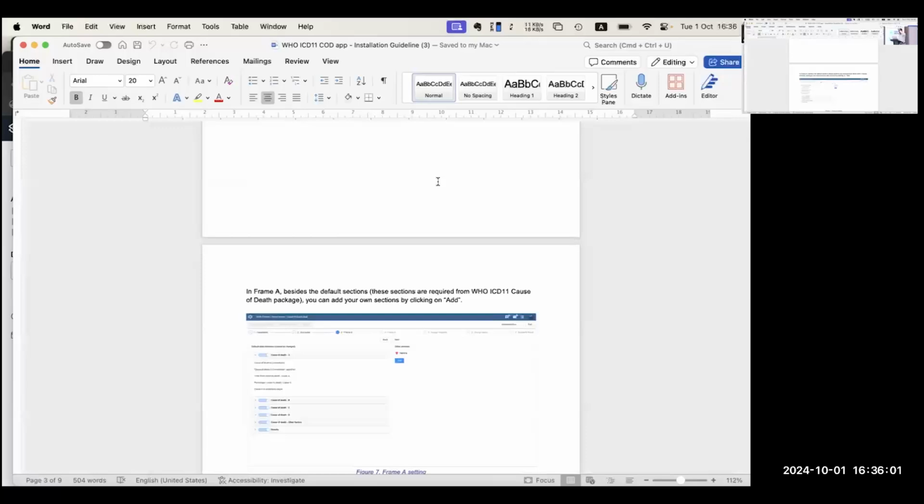When you upload the causes of death app in DHIS2 and run it the first time, you have to do this. And you should have admin user or super user privilege so that you can do this.